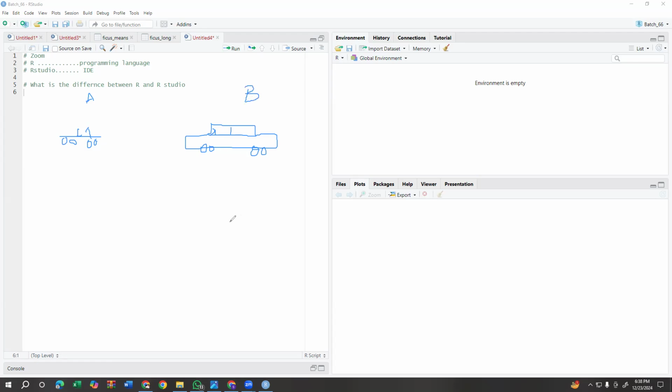Your supervisor says, or you want to drive, or you want to move from your home to your office. Here is your home, here is the office, and the distance from home to office is 30 kilometers. Which car do you want to use to drive from your home to your office, car A or car B?